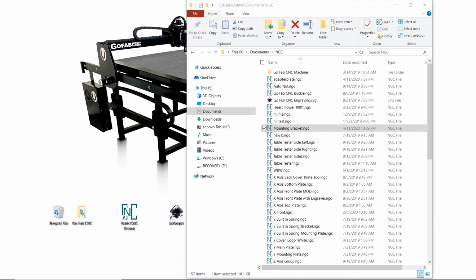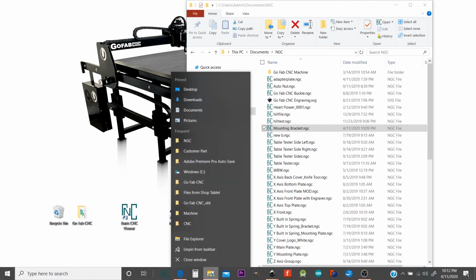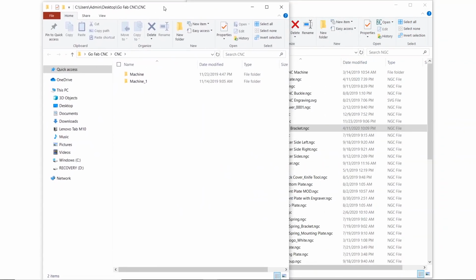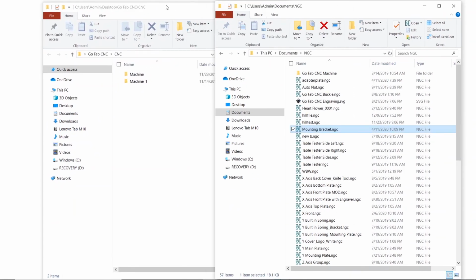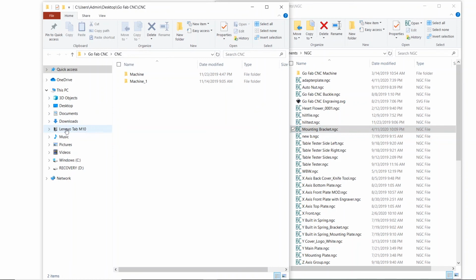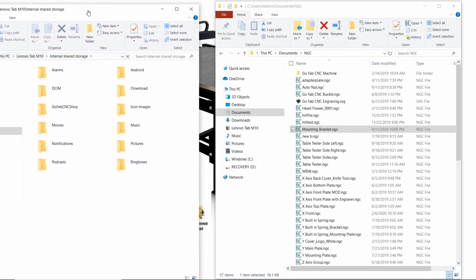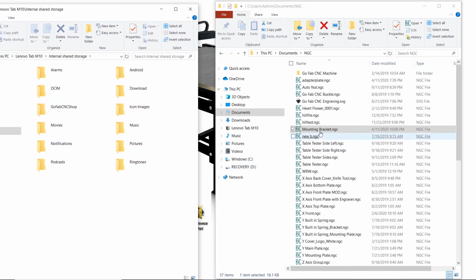So I'm going to leave that there, and I'm going to right mouse click on this. It doesn't matter what folder I click on, I just want a different folder so that I can leave this folder alone. So if I click on this folder and it opens up, I'm going to take this one and go down and click on where it says that tablet. I'll click on internal storage and it'll show you all the folders that are on here. You can put it wherever you want. I'm just going to drag it over and that's it. Now it's on the tablet, and it'll be on there until I decide I don't want it on there anymore.